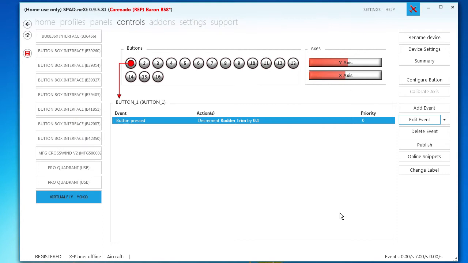So there we go, we'd save that, and hopefully that would operate our rudder trim. So that's the basic way to map an event or a modification of a data ref to a button or a switch. Let's have a look at another facility which is very useful. Again, you can't do this in X-Plane natively, and we'll look at manipulating the heading bug.